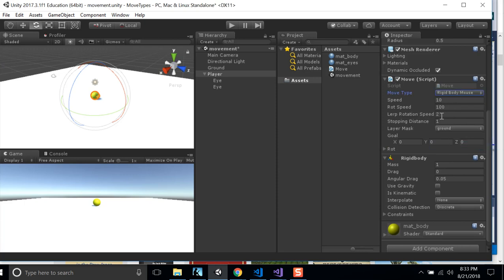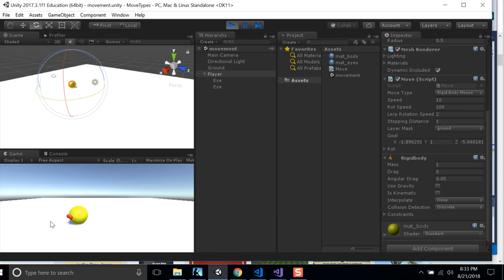So we have this rotation speed and lerp rotation speed. Cool. Alright, let's save it. Now as I click on things, we're getting very fast jumps. We are actually lerping. You see the rotation lerp is not really synced up with that. That's because rigid body move moves a little faster than directly setting the transform.